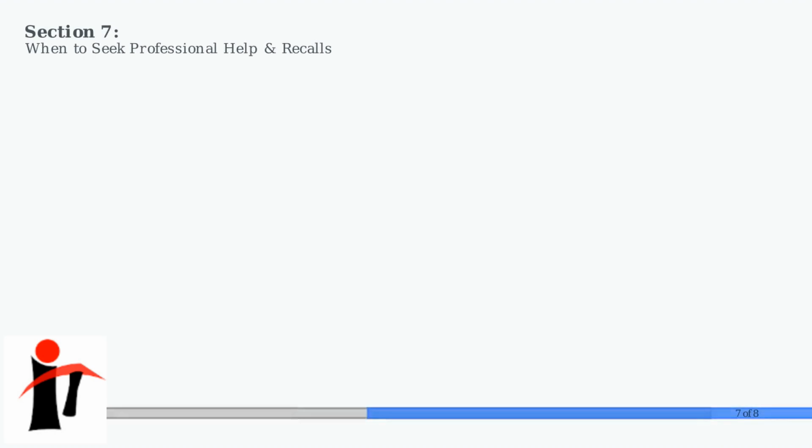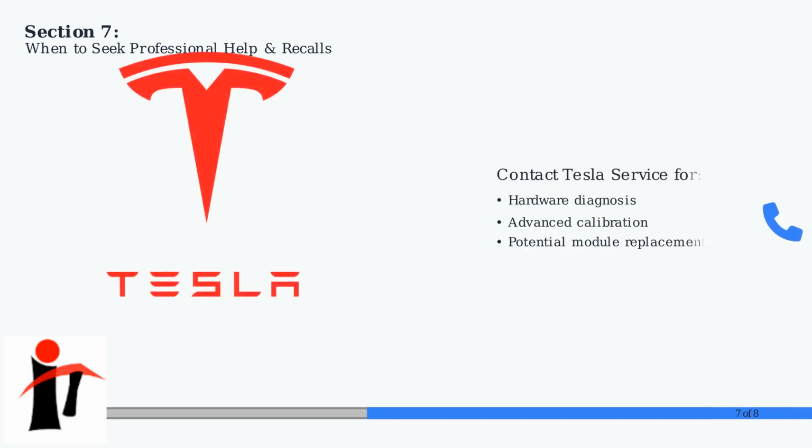When basic troubleshooting steps like reboots, power cycling, software updates, and calibration checks don't resolve your Tesla Model 3's camera issues, it's time to seek professional help from Tesla Service. Tesla Service can perform in-depth diagnostics to identify hardware problems with the HW4 camera system or conduct advanced calibration procedures that require specialized equipment. In some cases, faulty camera modules may need to be replaced under warranty.